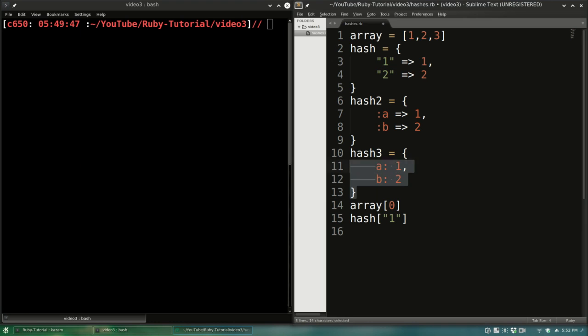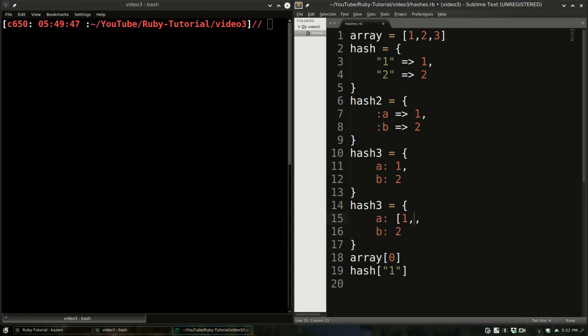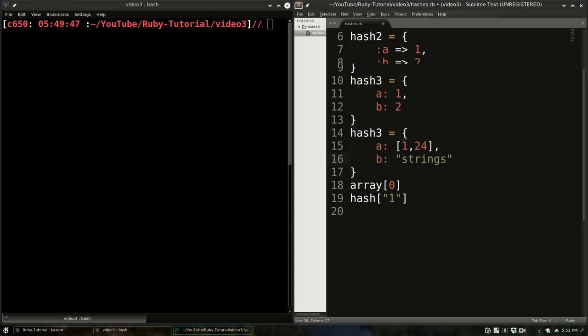Of course, you can also take this concept and do something like this, where you have an array, so your key points to an array, or anything like that. You can do strings, all sorts of stuff.